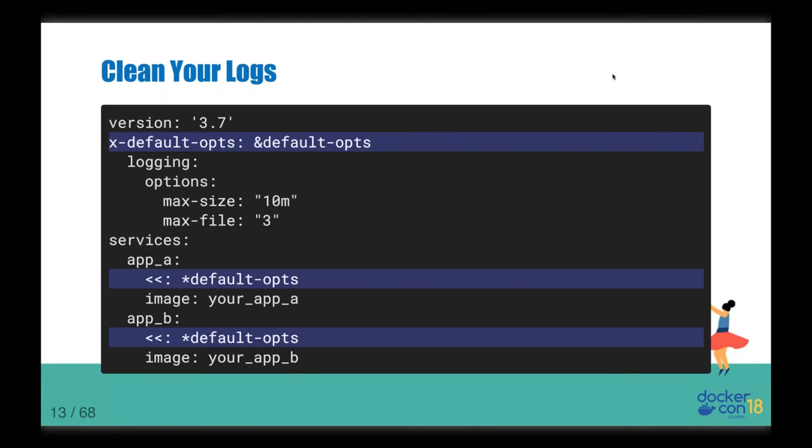So at the top, this ampersand default ops, that specifies that we're creating an anchor in YAML. And down below where I say star default ops, that creates an alias, and it's a reference to all the values set above. So when I use that alias down below, I'm just getting a copy of all those values above. It eliminates all the repetition within our YAML files. Very handy, works not just in the Docker YAML files, it works in any YAML file.